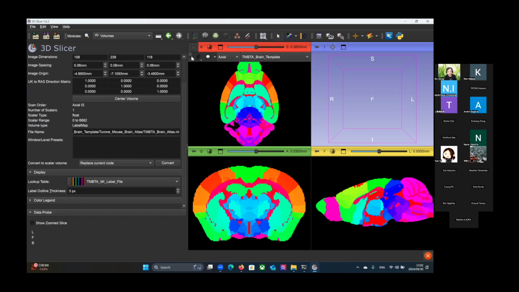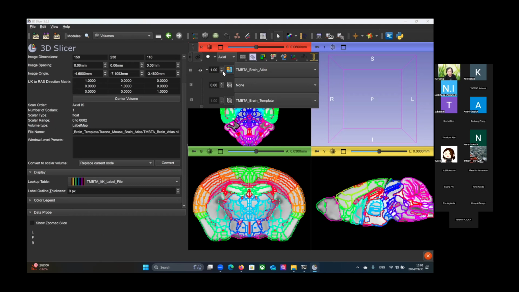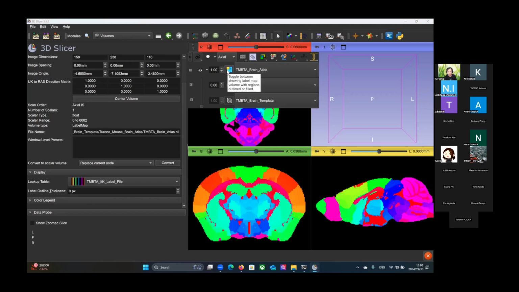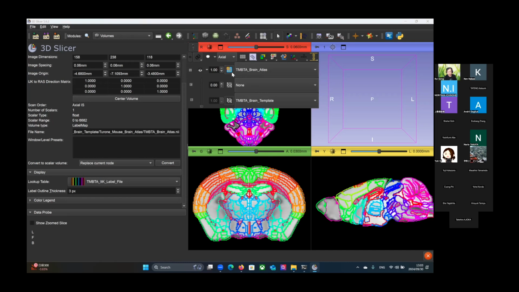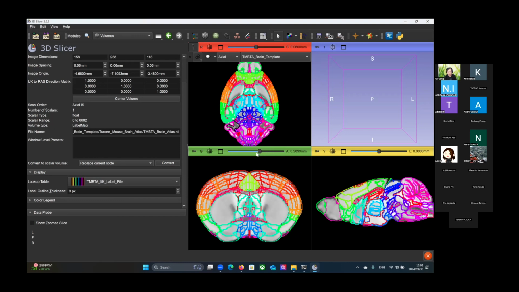And from here, you can go here. You want to first lock the views, so anything you change will apply to all three views. Say you only want to see the border of the atlas, you can just press here and you can look through it.